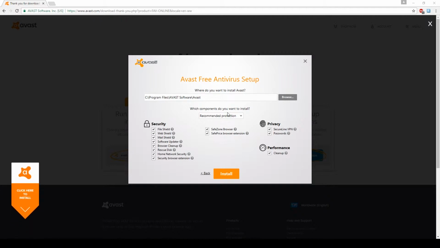So which components do you want to install? I want to do custom protection because I'm an advanced user, and since I've had this laptop I have not put on any antivirus software at all. The only thing that's currently running on it is the Windows Defender that came with it.